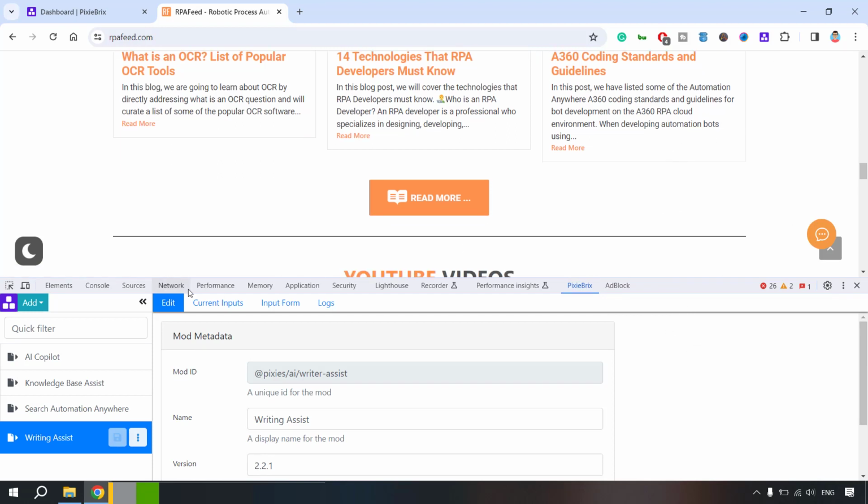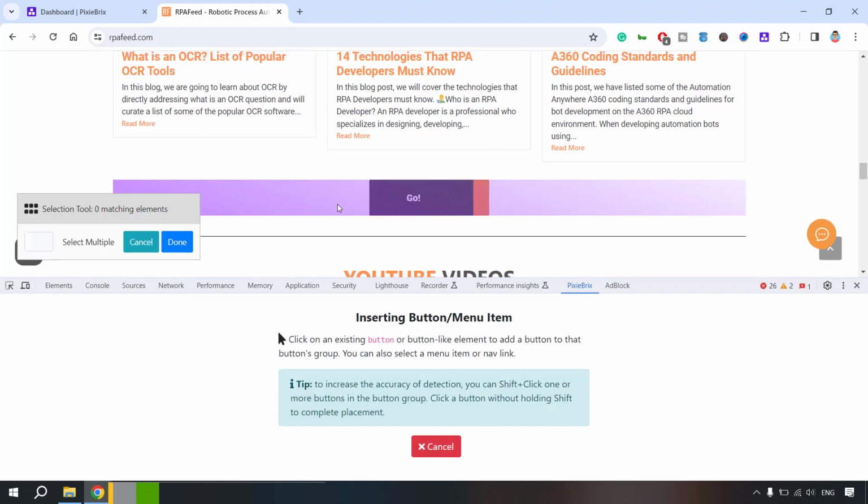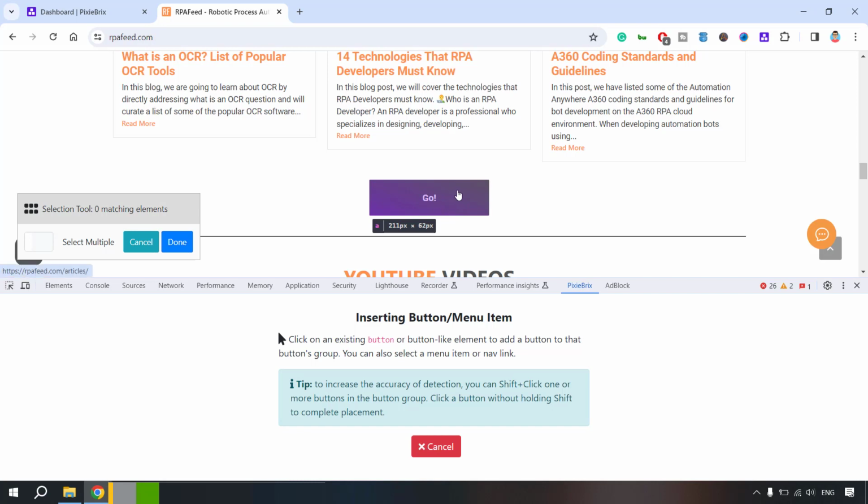Now I want to add one more button which resembles this one with different functionality. So I'll click here, add button. Since we want to add a button, that's why I'm using this option. If you want to use any other options like context menu, quick bar action, or any of these, you can choose them. Let me click on button, and now it gives you the option to select or highlight a place where you want to insert a button. So let me select this.